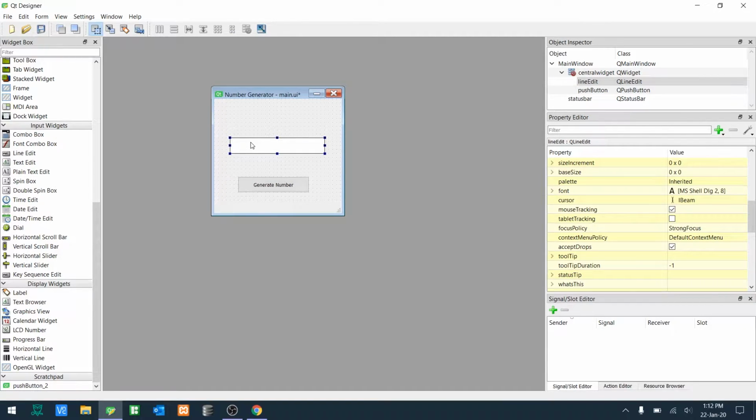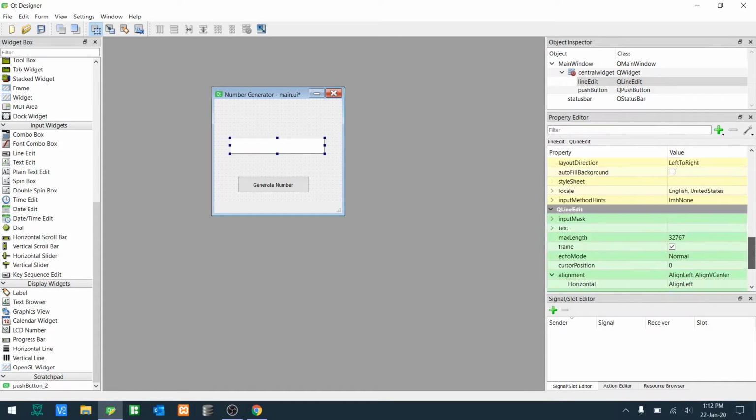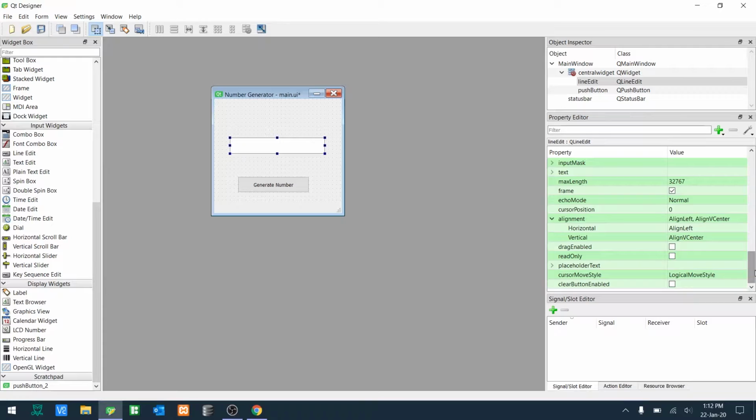The thing is, at the moment we can write in that text box, but we don't want that text box to be writable. We want it to be just read only. So we want it to show us a number, and we can copy that number, but we cannot change it. So we can click on the text box, come to the property editor, and click read only.